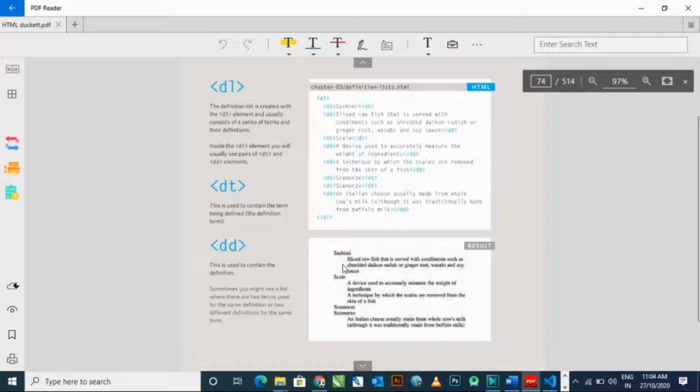Inside the DL element, you will usually see pairs of DT and DD elements. What is DT? DT is used to contain the term being defined, the definition term. And what is DD? DD is used to contain the definition. Sometimes you might see a list where there are two terms used for the same definition, or two different definitions for the same term. Here you can see the HTML path, DL opening and closing.